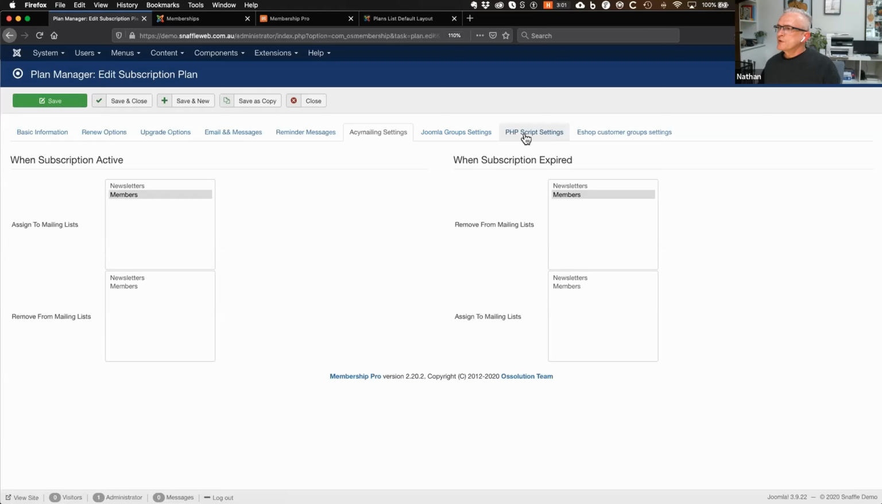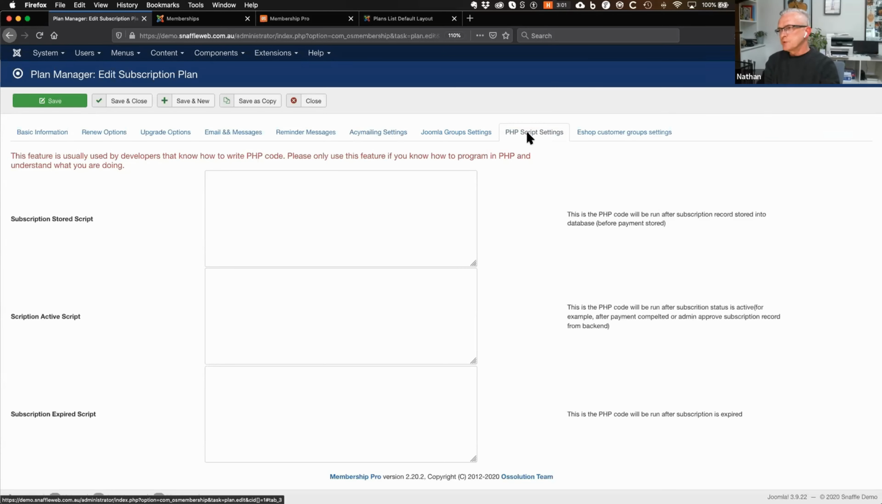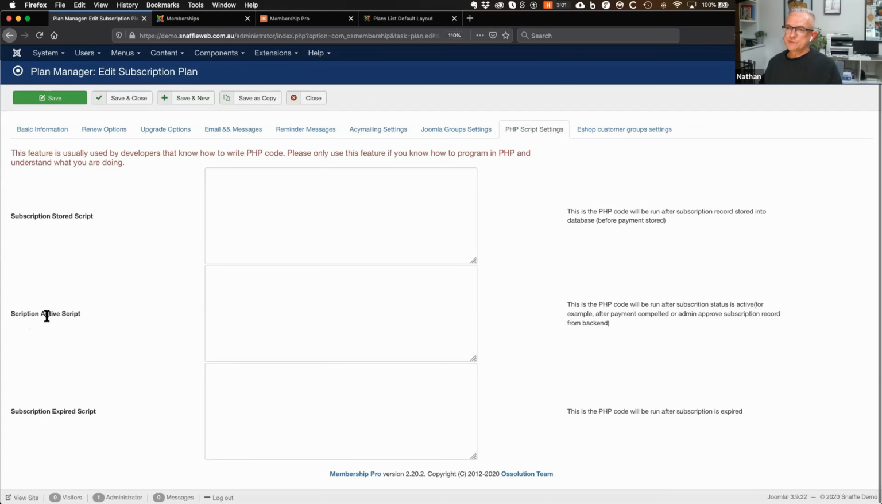Okay, we'll just have a quick mention of PHP Script Settings. This is probably more for the developers, but I know Patrick had cause to use this the other day. It basically extends the possibilities with Membership Pro quite a lot, in that you can run custom PHP code or scripts on a subscription becoming active or expiring. In Patrick's case, he was trying to integrate with a learning management system called Joomla LMS, so he was able to basically create a new student record in the LMS via the PHP script options.